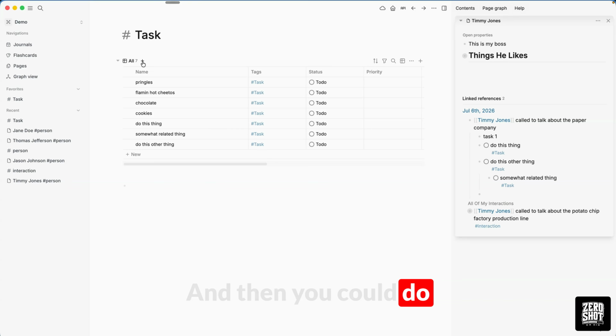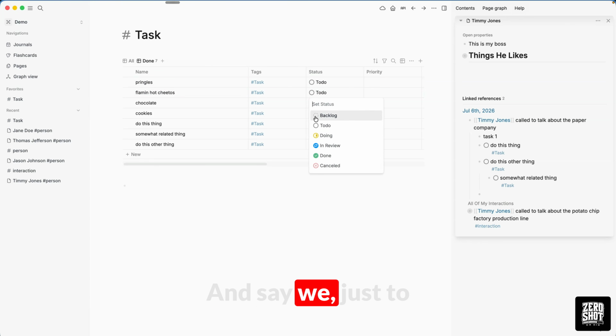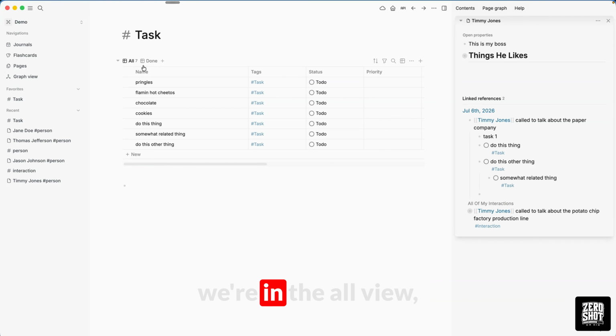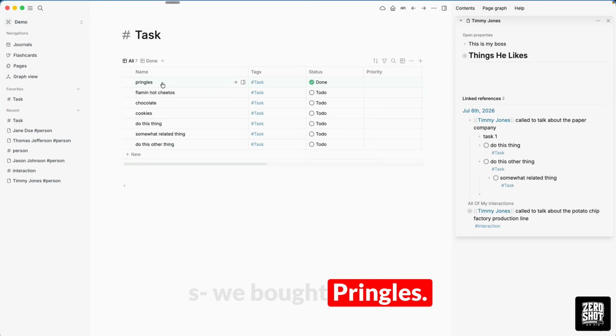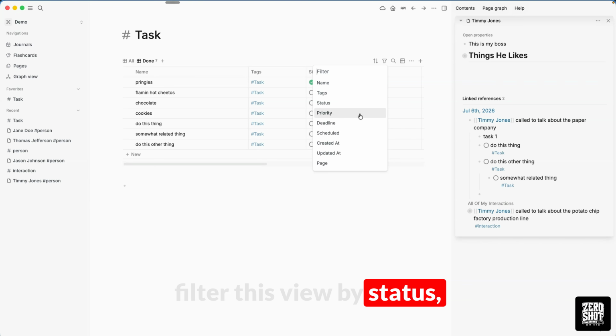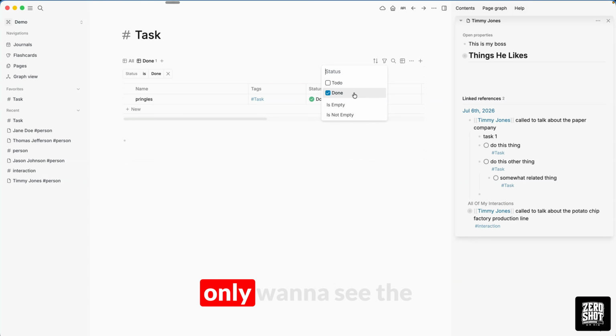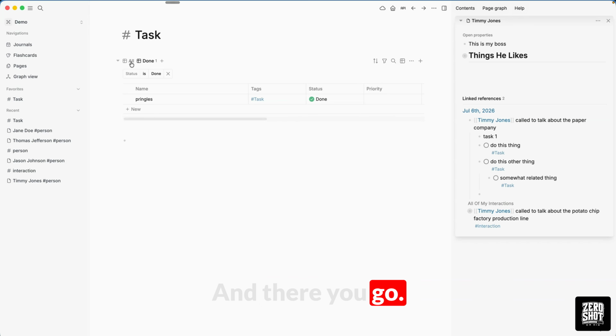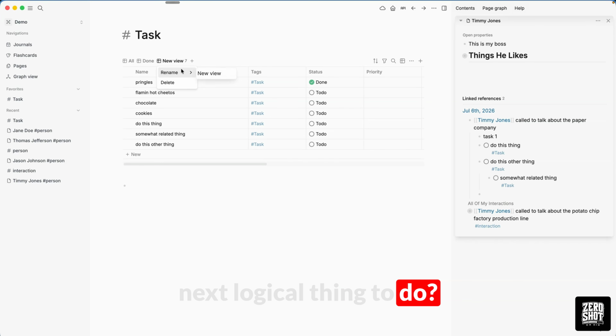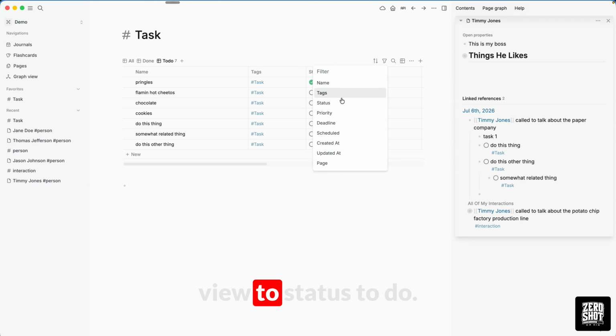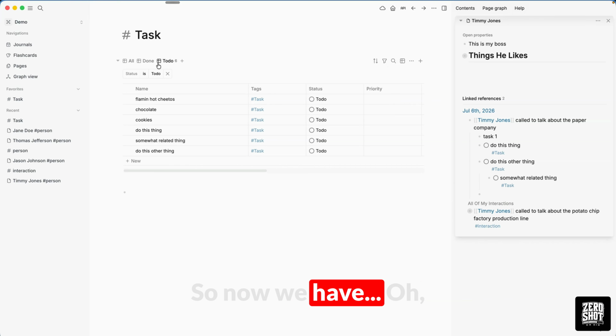And then you could do a new view, and that view could be done. Just to keep it clean, let's say we're in the all view and we mark this done. So now we have we bought Pringles. Now we'll go to done, and then we have to filter this view by status, and we only want to see the done things in here, and there you go. So we have all, we have done, and then, what would be the next logical thing to do? So we'll filter this view to status to do. Oh, dang, looks like you can't rearrange these.